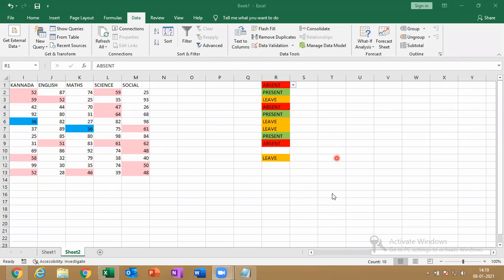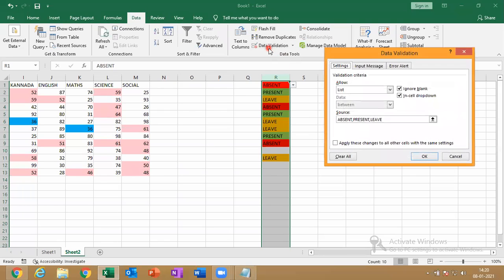Getting? Simple. Select the entire column. Go for data tab, data validation. Can you do that again and go a bit slow? We are not able to follow. Okay, not a problem.